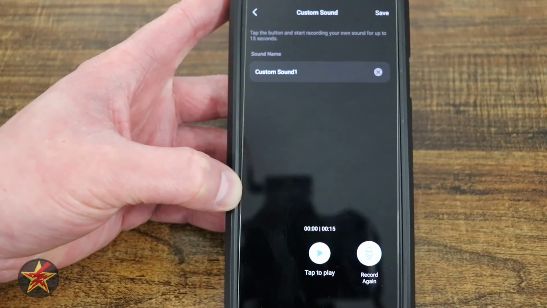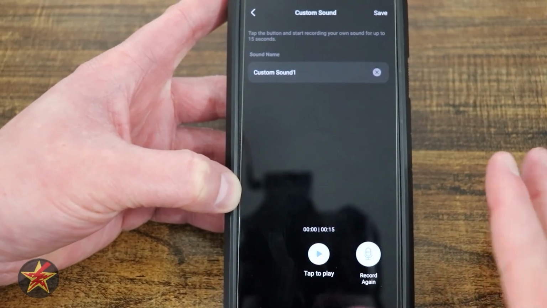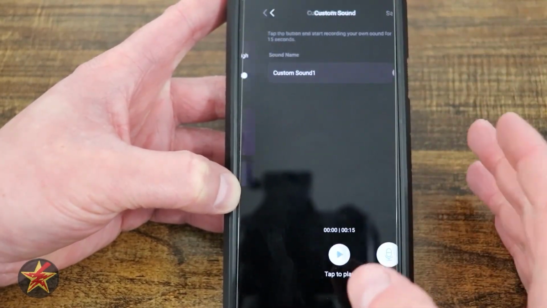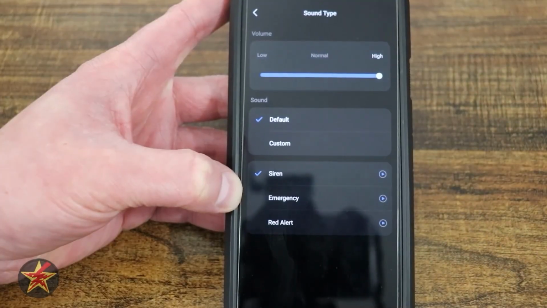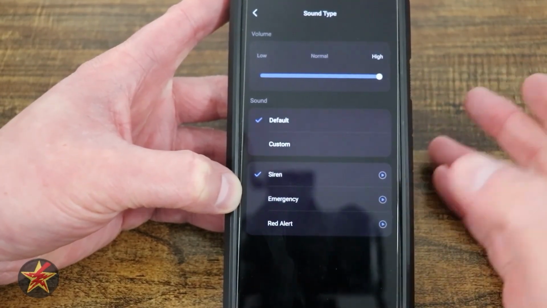We can play, which will play it on the camera itself, and then we can record again if we weren't happy with this. If we are happy, simply select the save in the upper right-hand corner, and your new custom sound will be sent to the camera for future use.